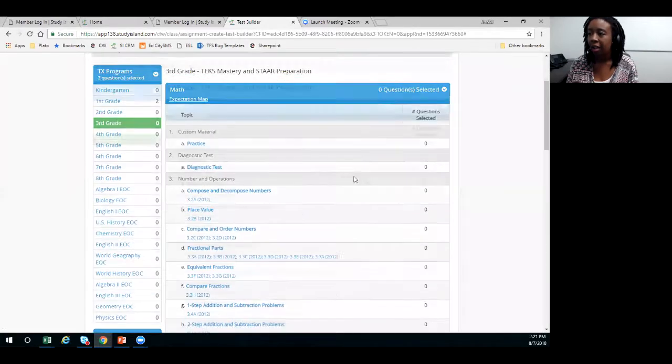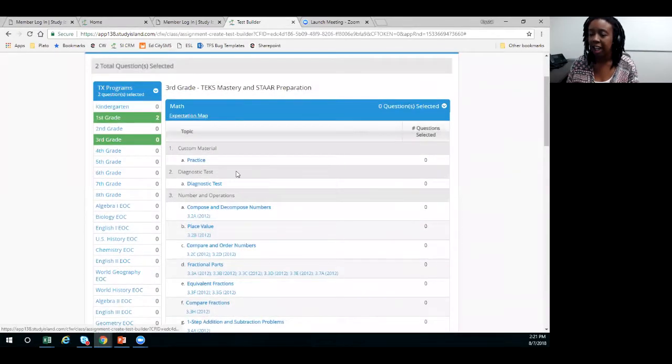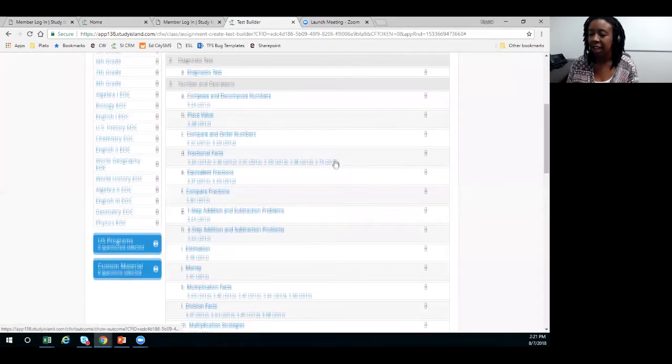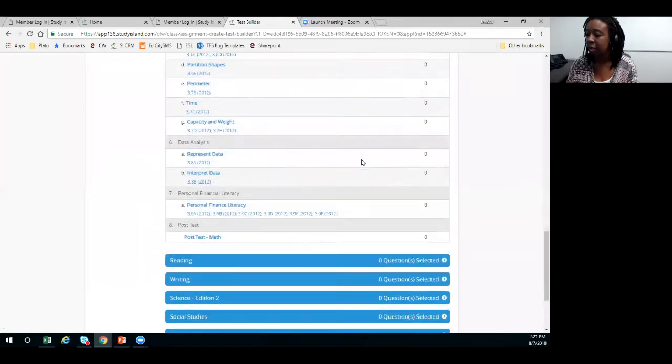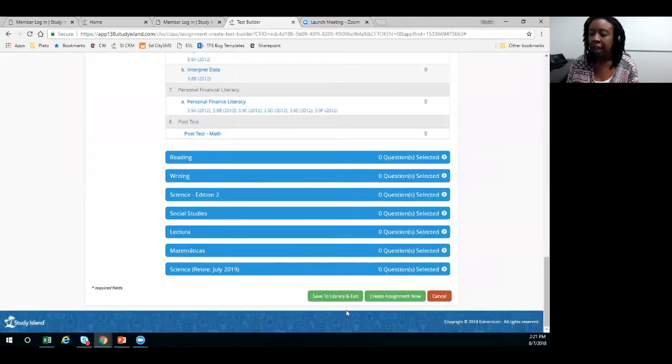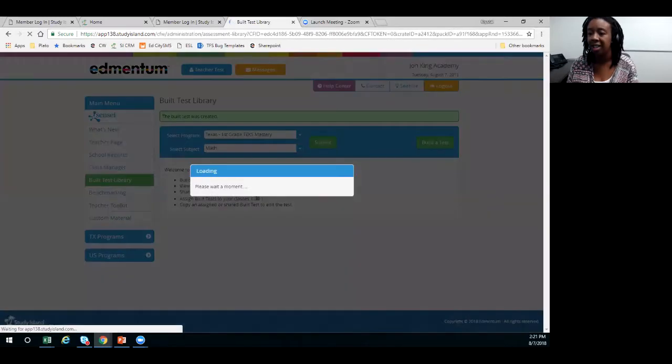So I only have 2 questions already from 1st grade. I'm just going to save for time purposes. Just scroll to the bottom. And your options here are to save to the library and exit, or to create the assignment now. So if you didn't want to create the assignment, you don't have to. You can save and come back to it and finish building your test, or you can create the assignment now. I'm going to go ahead and save so I can show you the built test library.